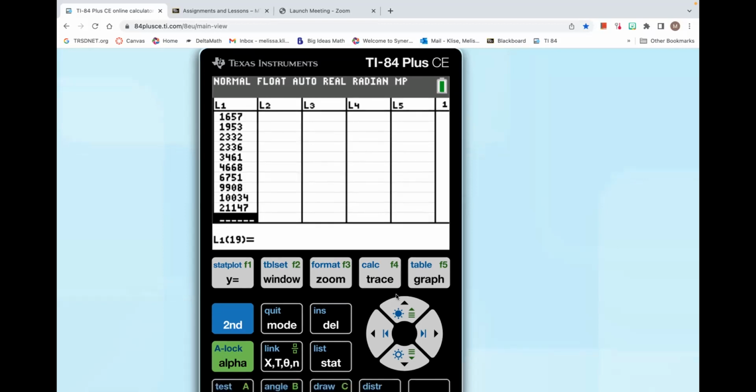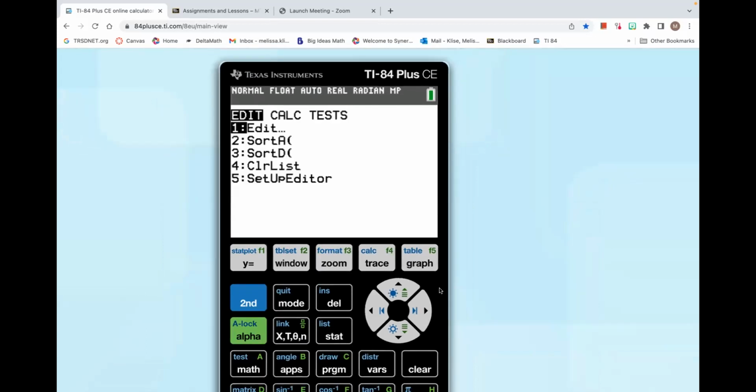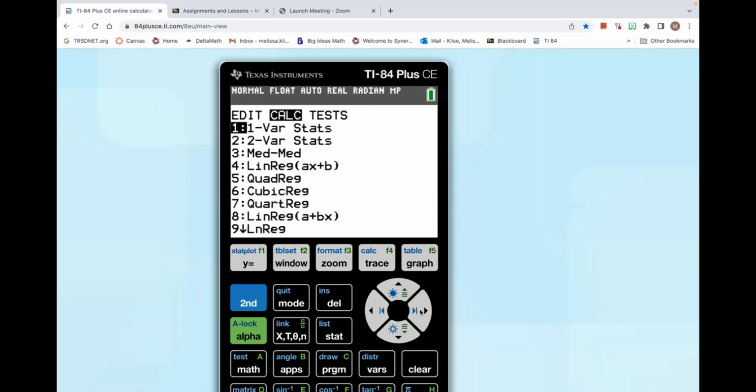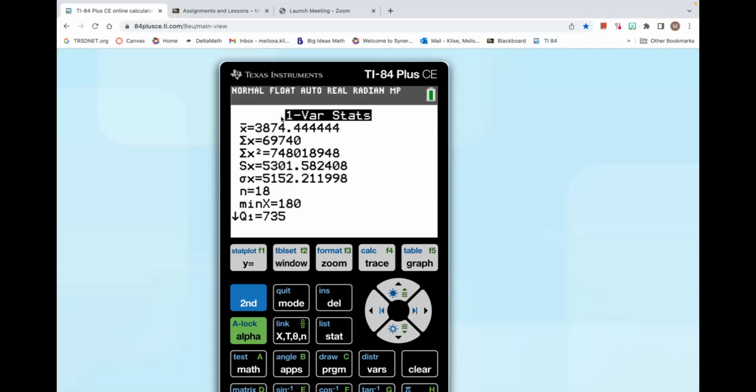Okay. So as we did before, we're going to use our one variable statistics. So hit stat, arrow over to calc, and we want the first choice, one variable statistics. My data was in L1, so I'm going to keep that. Frequency list is nothing, and hit calculate.